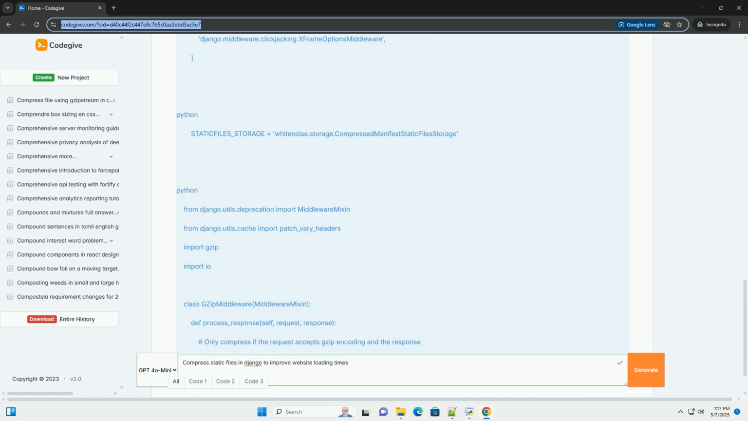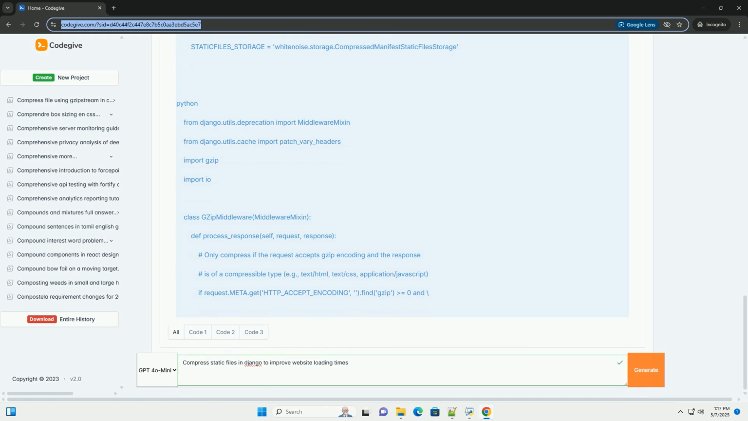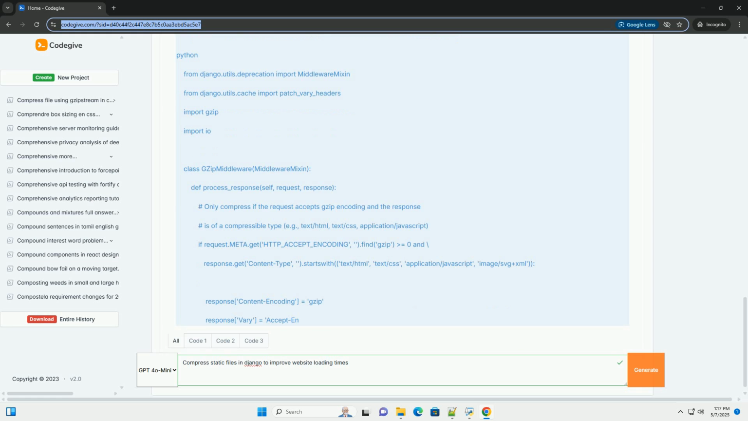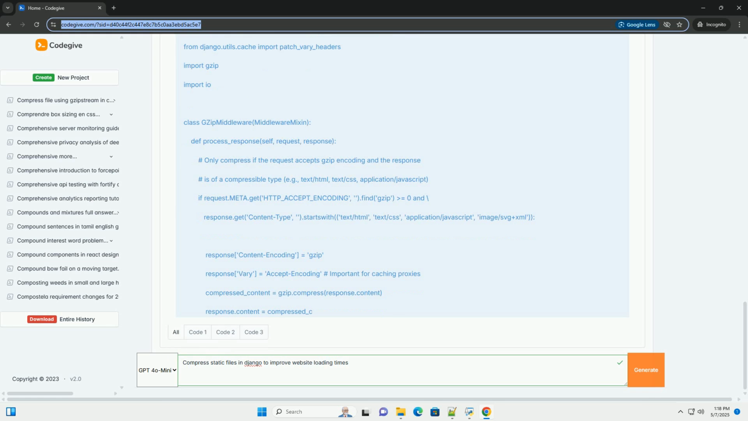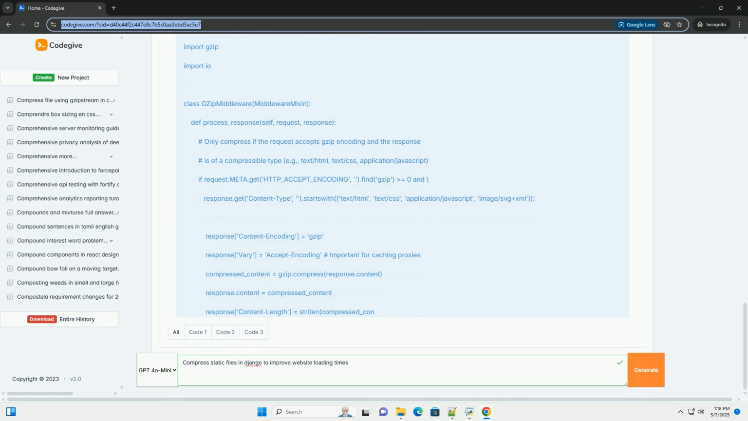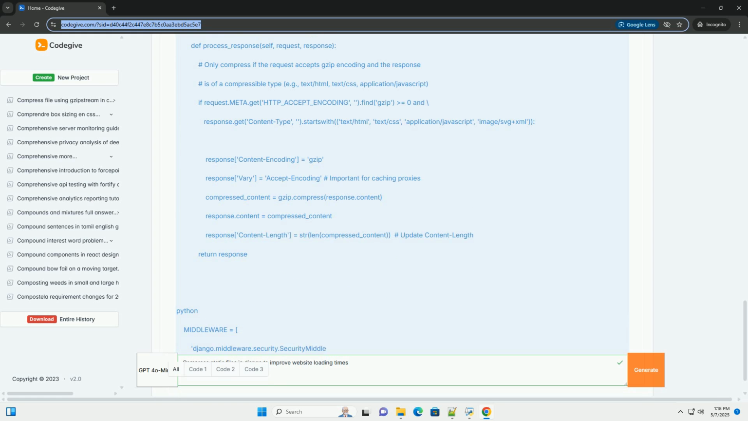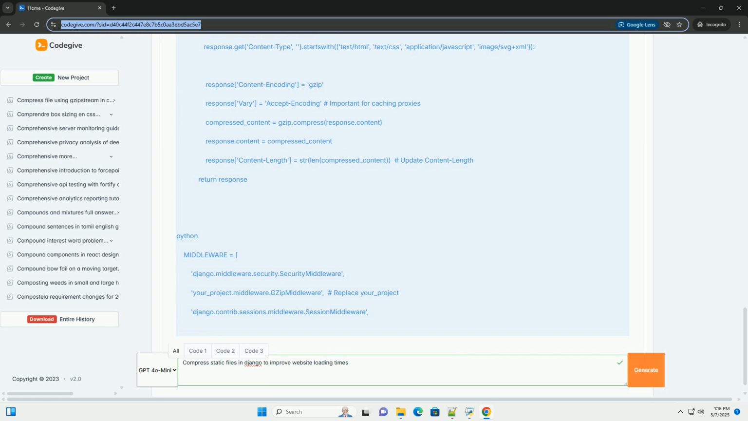This guide provides a comprehensive walkthrough on how to compress static files in Django, covering various techniques and configurations, complete with code examples. Understanding the need for compression. Reduced bandwidth consumption. Compressed files require less bandwidth to transfer, saving you money on hosting costs and ensuring a smoother experience for users with limited bandwidth.